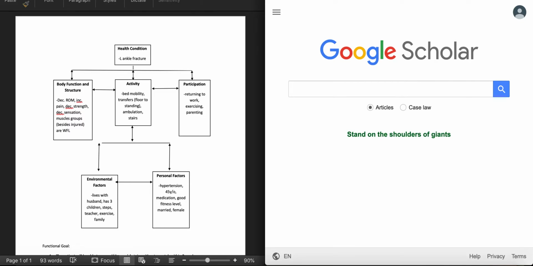So this is a really great time for the ICF model to be really useful to you in planning your treatment. When we look at those body function and structures that we found, this is really where you want to start your beginning levels of treatment, because things like decreased range of motion and decreased strength are problems that you can't continue to those activity and participation restrictions until you've worked on those.